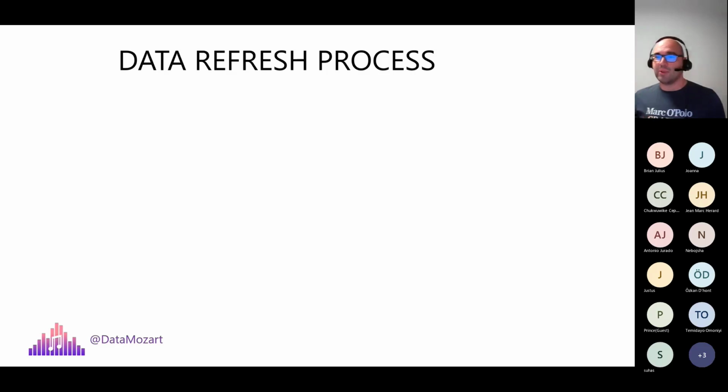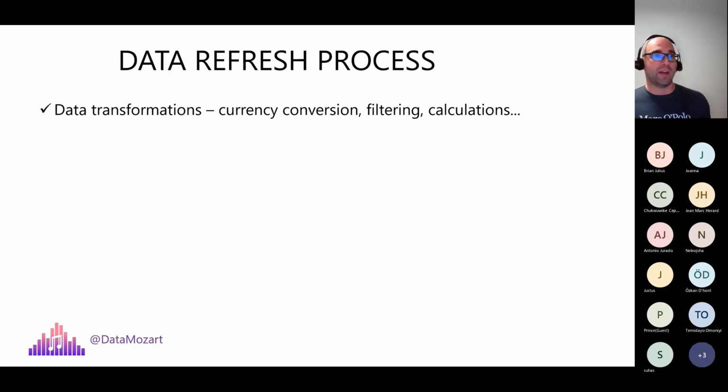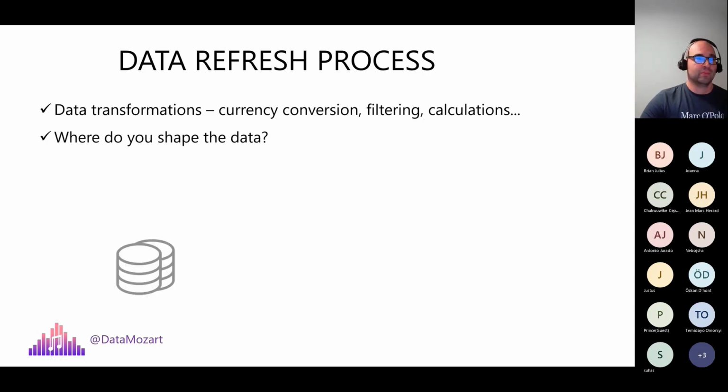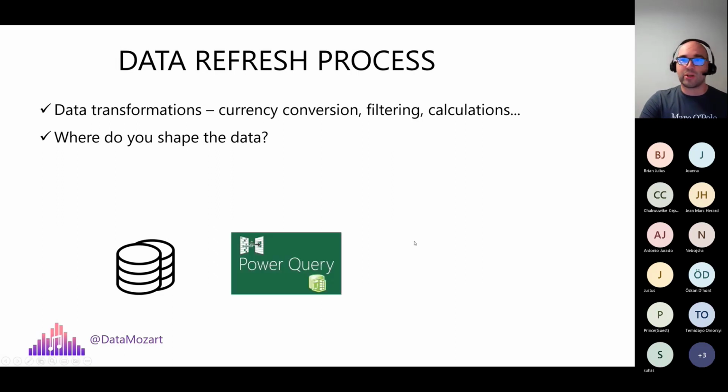Now, chances are that you are applying some transformations to your data before you load it into Power BI. That can be currency conversion, different data filtering, renaming your columns, performing some calculations, and so on and so on. So where do you shape your data? Source database. That's the most obvious choice, and in most cases, I would say the most desirable scenario, which is based on these traditional, well-established extract, transform, and load principles and processes. If you don't perform data transformations on the source side, the next station is Power Query.